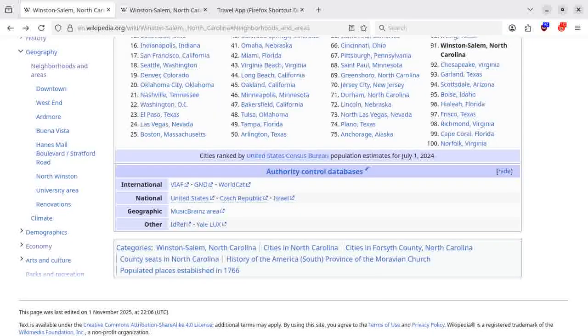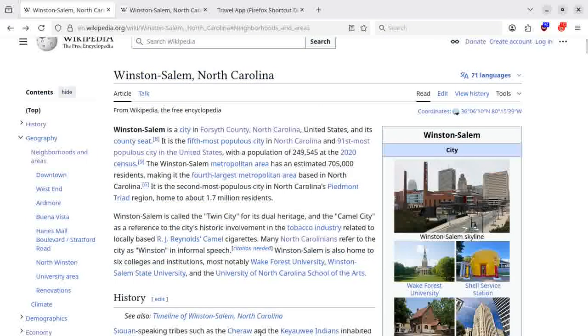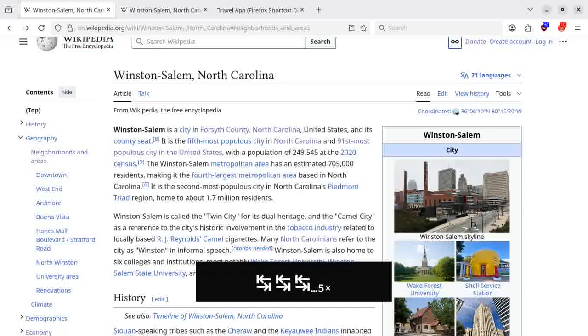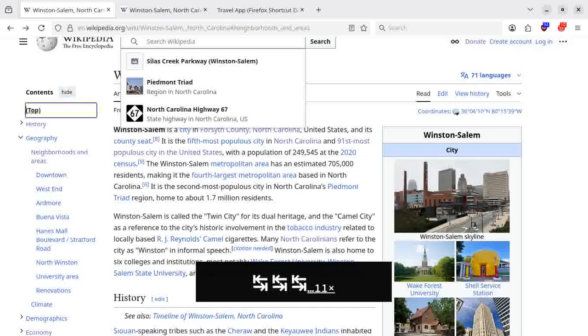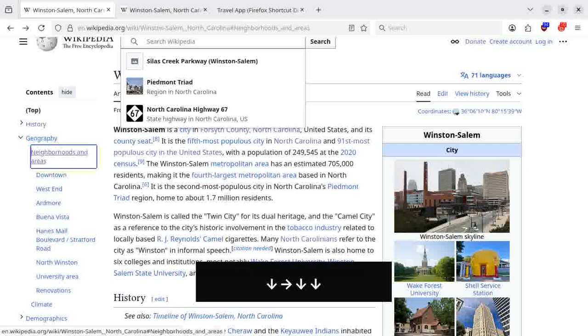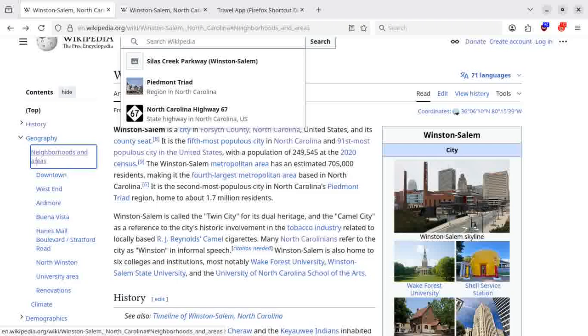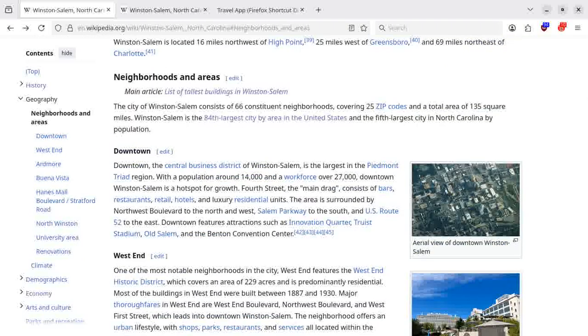So now we're at the bottom of the page. I want to go back to our neighborhoods and areas section. And I can do that by going to the top with Control Home and then using tab to navigate through the elements until we get to the table of contents, and I can use the arrow keys to go to the neighborhoods and areas link. I can hit enter on that, and voila, there we are at the neighborhoods and areas section.